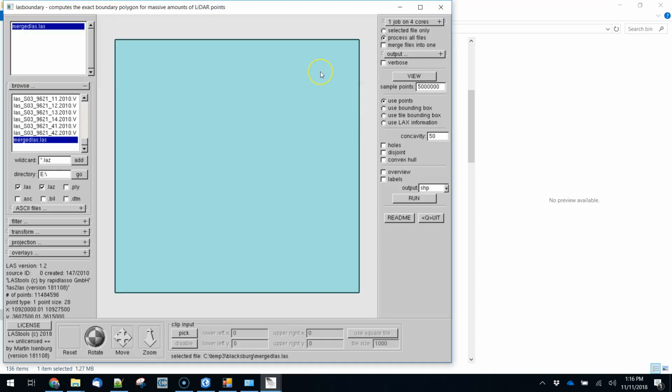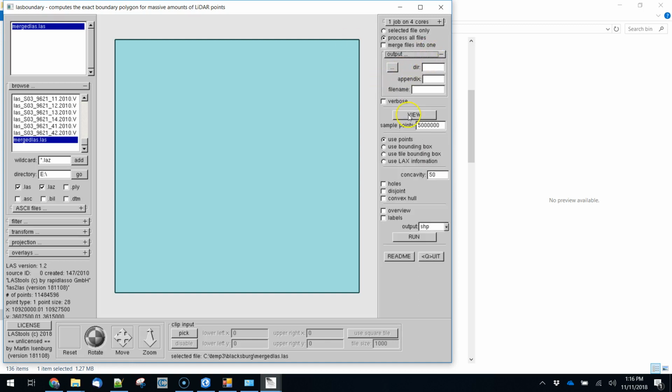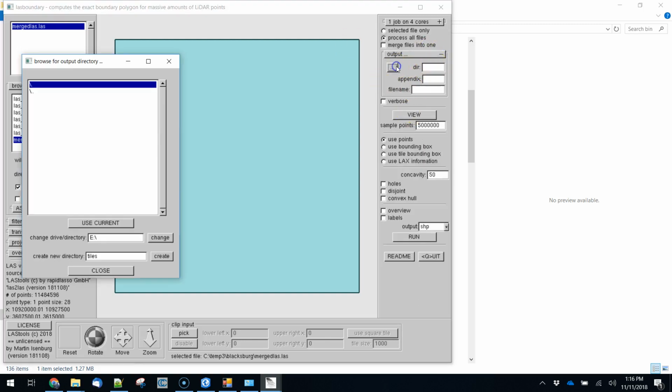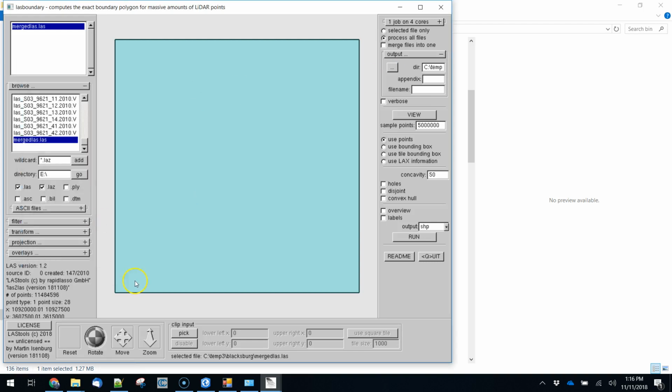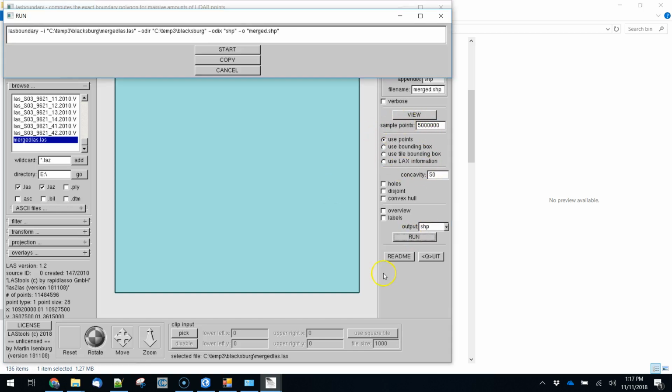Now what I want to do is create a boundary. The output file here is set to shape. We can click on this box and specify, for instance, that we want to use our current directory, and that we want to write this out to merged.shape. I think we probably won't need to put that appendix on here, but that's okay. We're going to just go ahead and hit run.